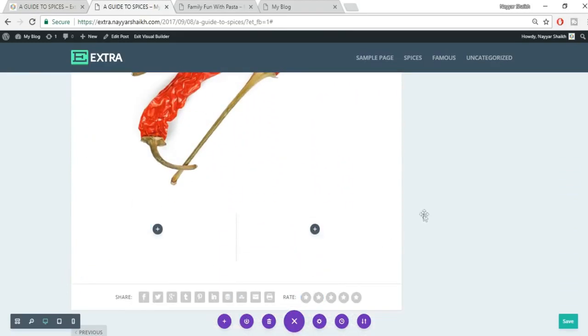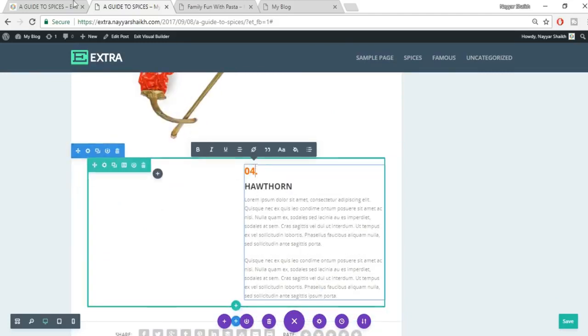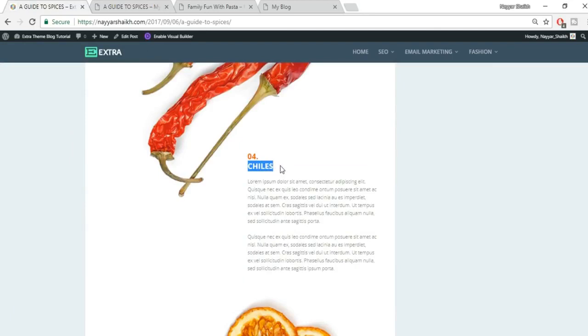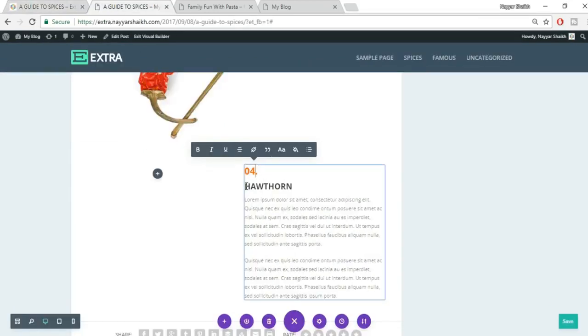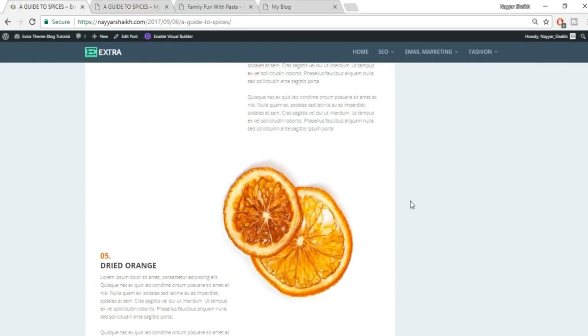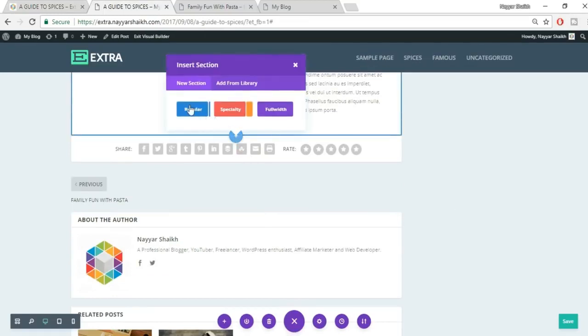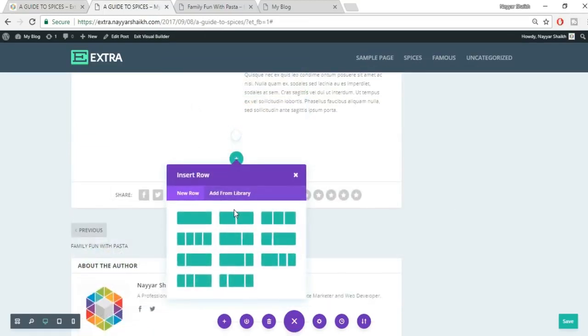Okay, over here, and just make this 4 instead of 3. And what we have is chilies. Okay, spelling is wrong, that's all right. Fine, now let's add this image, the oranges image. Click on this add new section, regular.